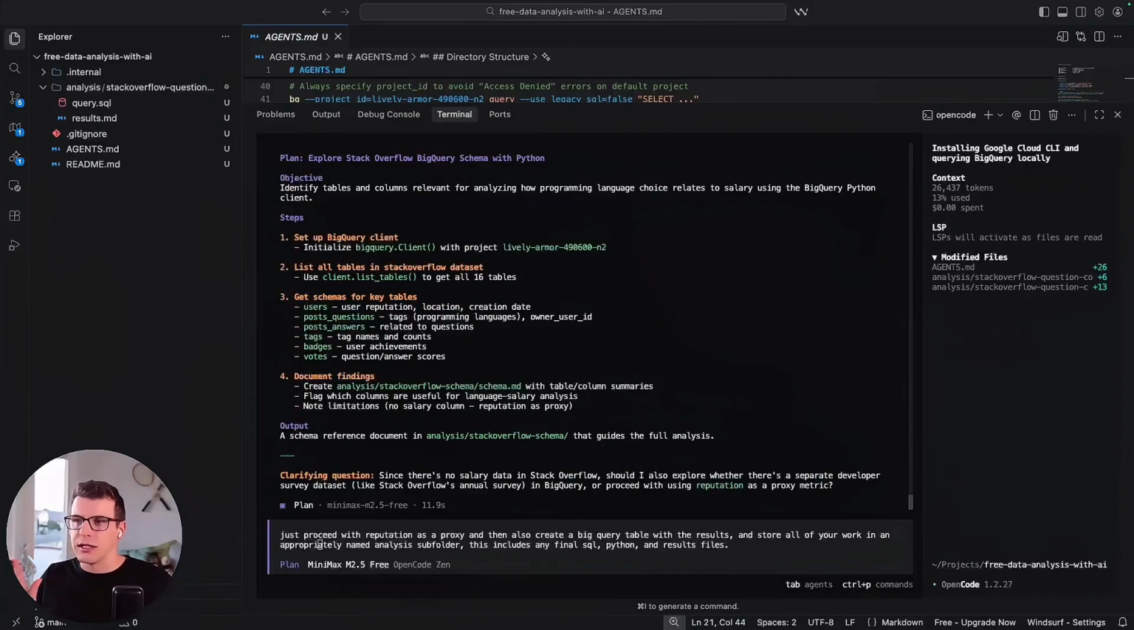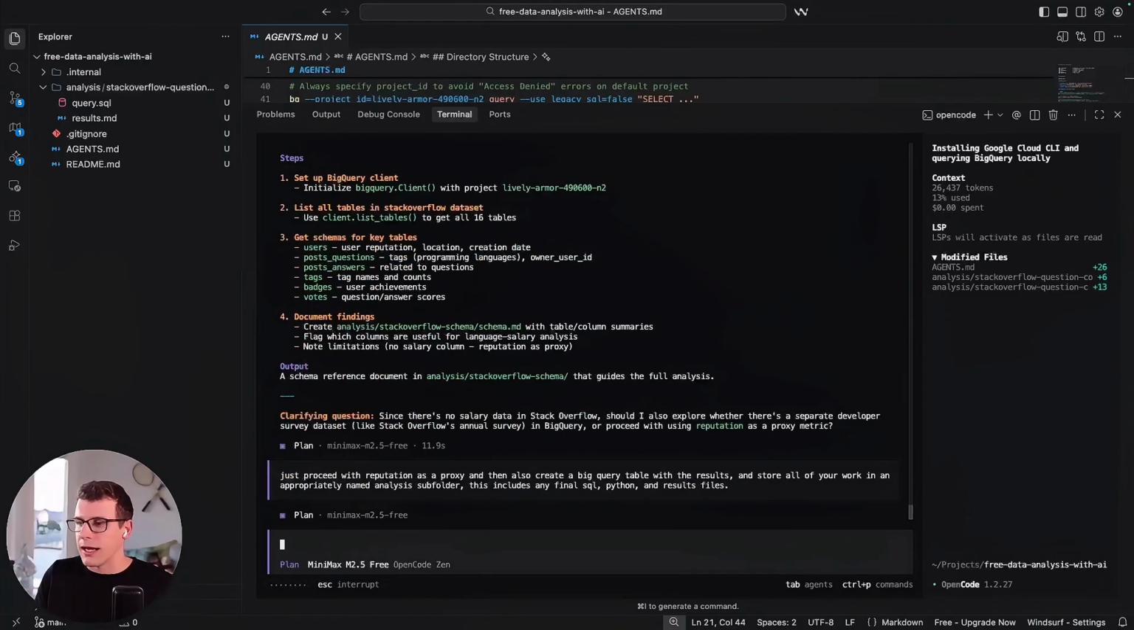And additionally, just like we did with our other analysis, I wanted to create an appropriately named analysis subfolder and include any final SQL, Python scripts, and results file. So we'll click enter here.